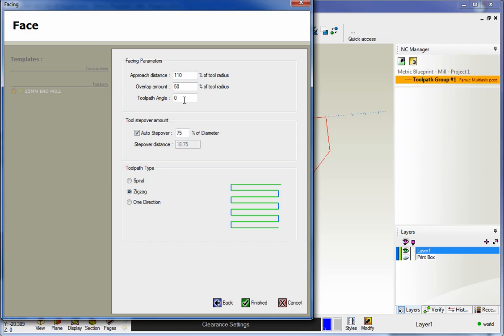Then you have a toolpath angle. A 0 is going to be a horizontal toolpath, but you can put in whatever angle you want. 90 would be vertical. You could type in 45 or any angle that you'd like. I'm going to leave that set to 0. Now you have your tool step over amount. That's the distance between each one of these passes. And by default it's set to 75% of the tool diameter.